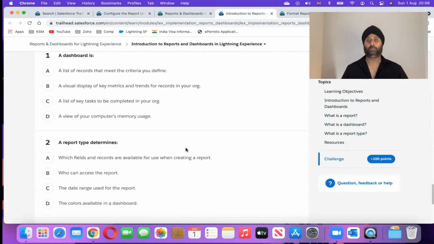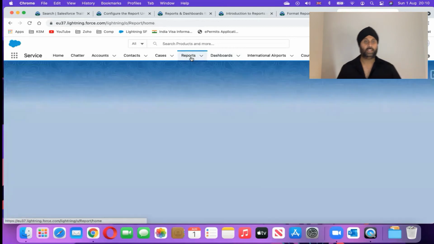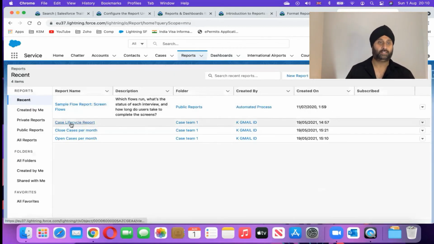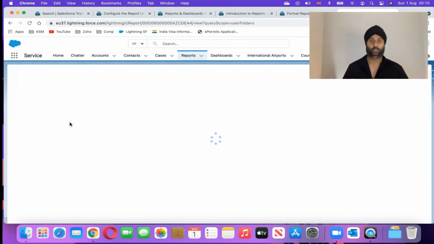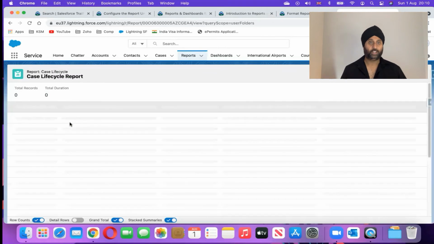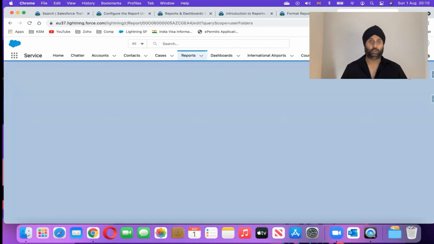Okay, so how the report looks is what I'm going to show you first. When I click on reports, and let's click on this, recent reports, and I'm going to click here. There you go, and this is how it's going to look. It's 0 right now. So let's hit edit. Do I have any rows and columns?